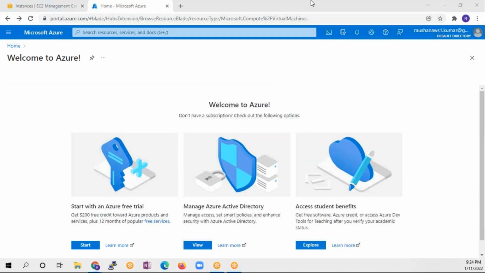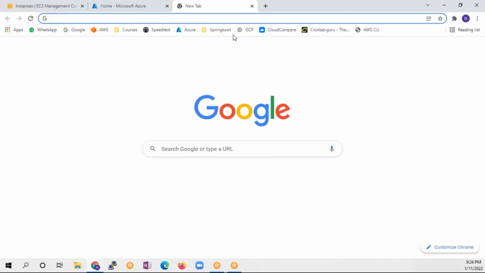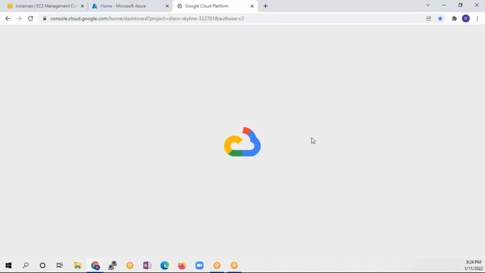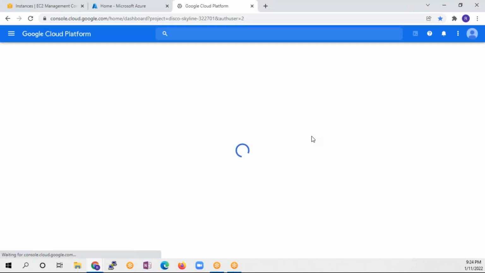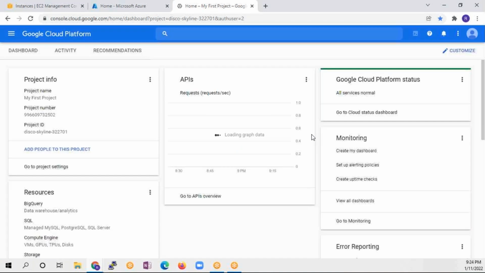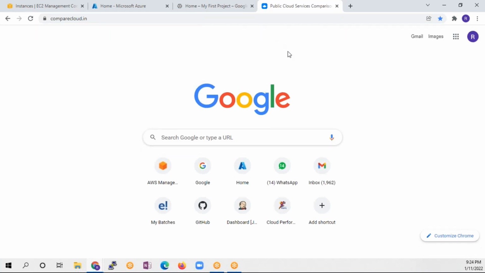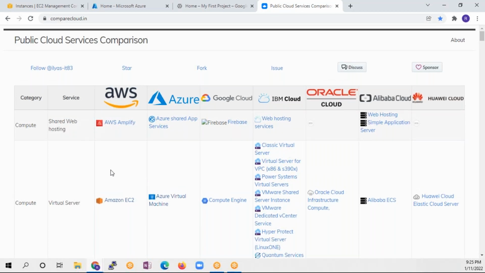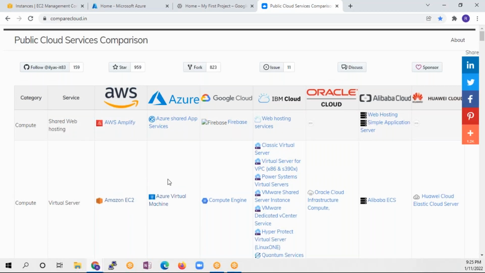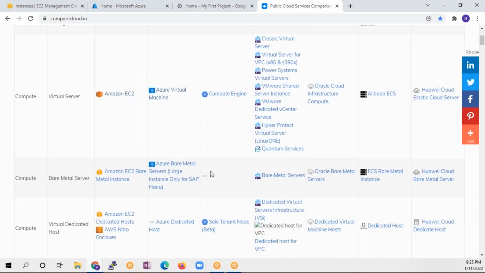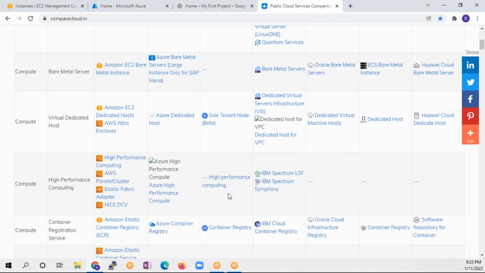And if I talk about GCP, under compute they call it compute engine. So only the name changes. I'll talk about that in detail. I have a chart which will have a very valid comparison between all the cloud service providers. Like in AWS you call it EC2, in Azure they call it virtual machine, and in GCP they call it compute engine. Similarly, I don't want to go over this detail now, it's not of any meaning.